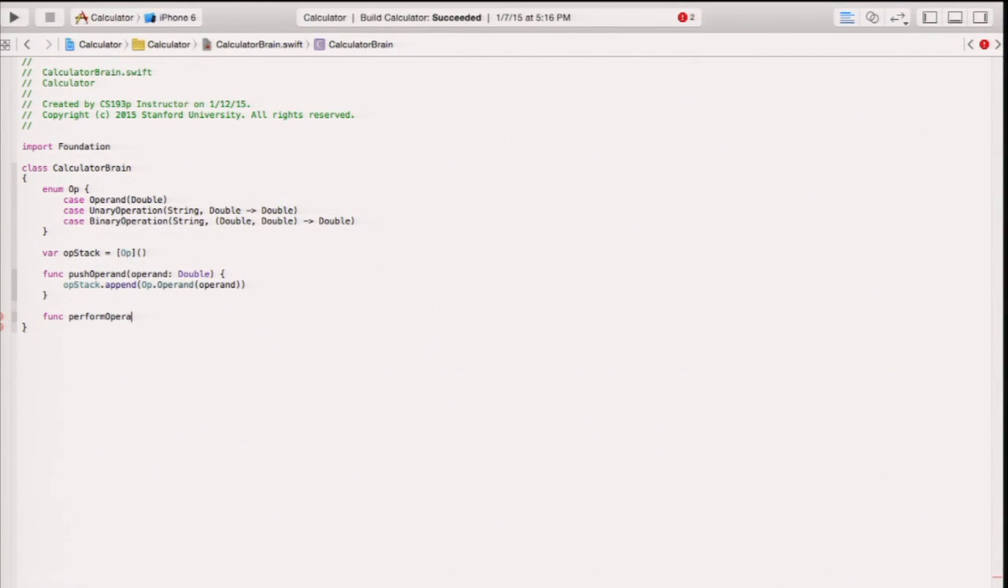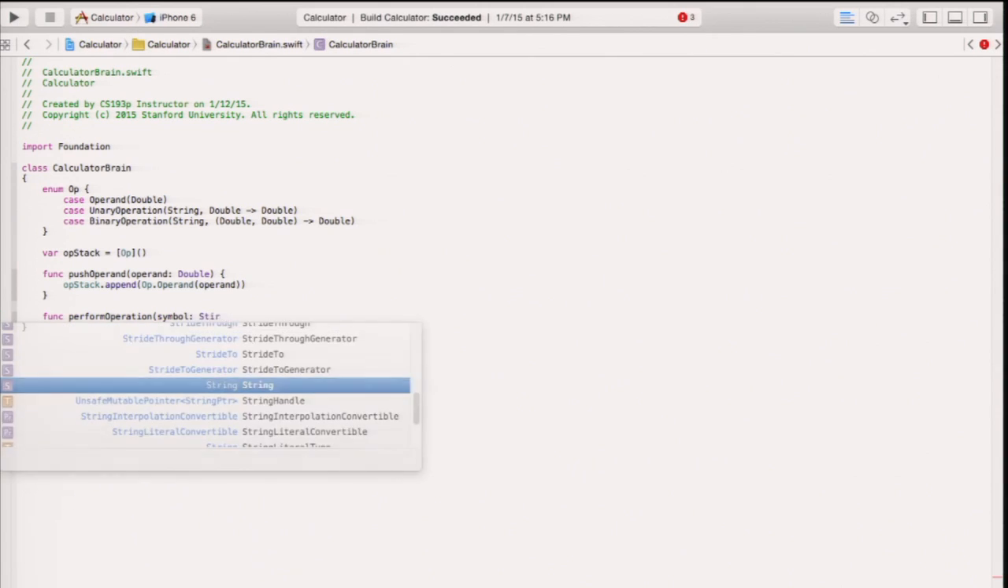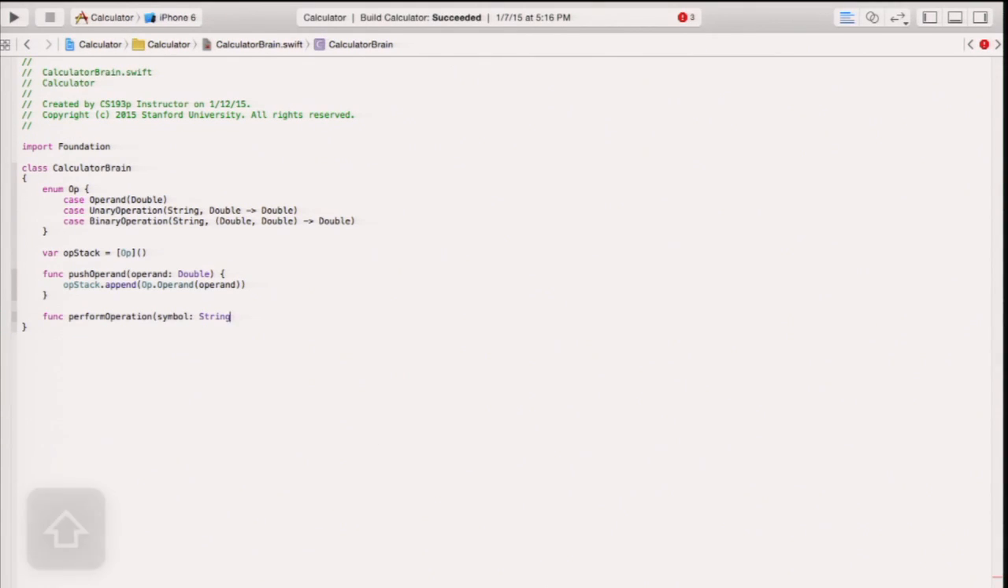Okay, and then how about operations? Instead of push, we're going to call this perform operation. And I think when I do perform operation, my calculator brain is going to have a bunch of known operations, things it knows how to do. And when you perform an operation, you just specify the mathematical symbol of it. So the argument here is going to be symbol, which is a string.